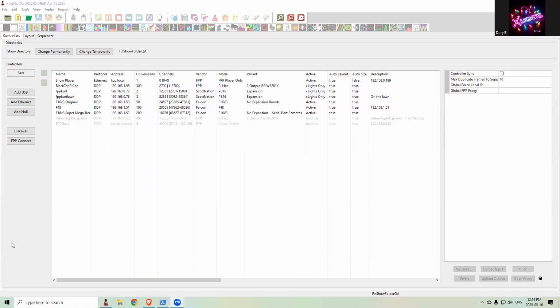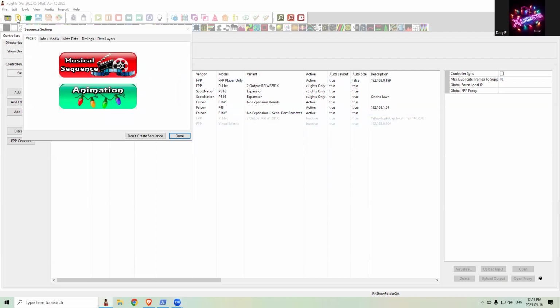Hi there. There was a question on Facebook the other day about how to create two lines of text on a matrix, and it's pretty simple to do. I thought I'd just quickly go through how you do that. So I'm going to create a new animation sequence.